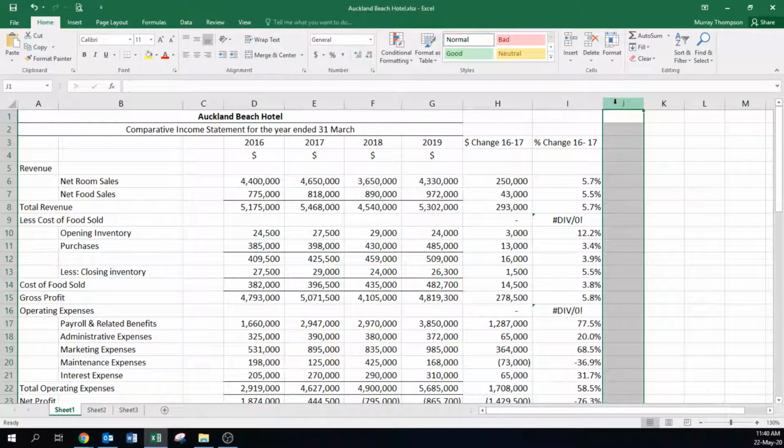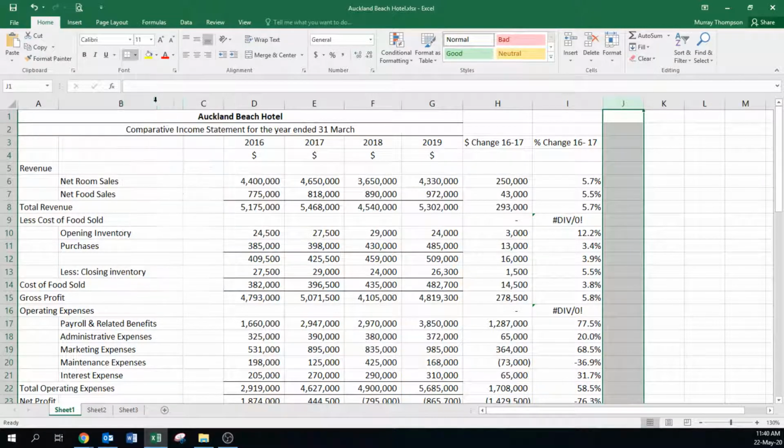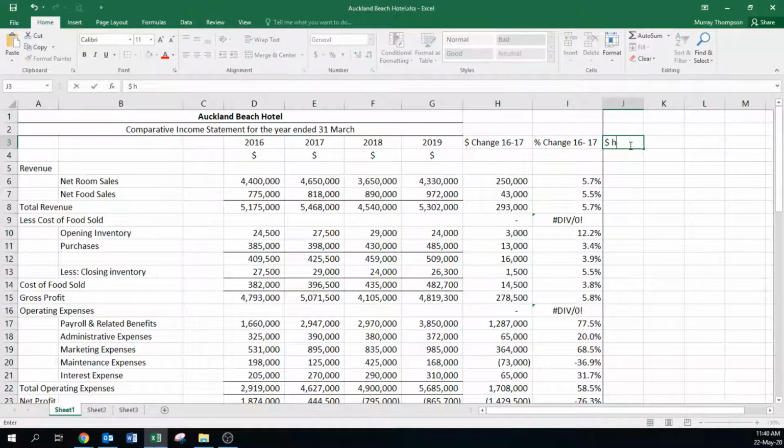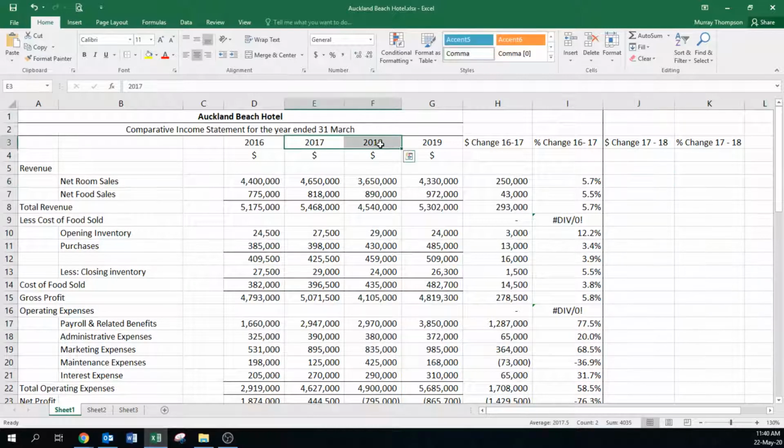Now I'm just going to put a little border so I know the difference between each of these changes. So I'm going to put in a left border. There we go. So now there's a line. Now I'm going to do the dollar change for the next lot of change, which is from 17 to 18. And then I'm also going to do percentage change, 17, 18. So this is now looking at the next lot of figures from 2017 to 2018.